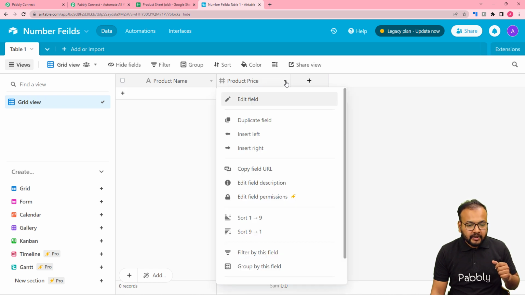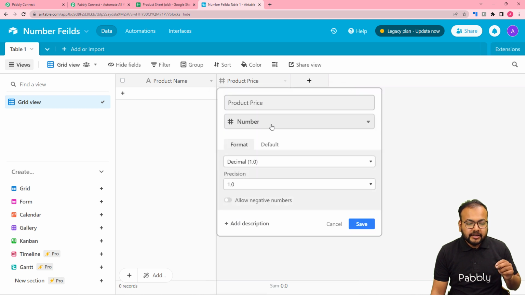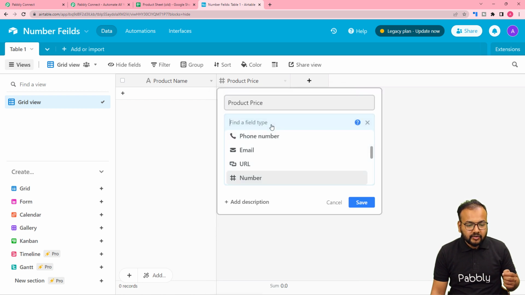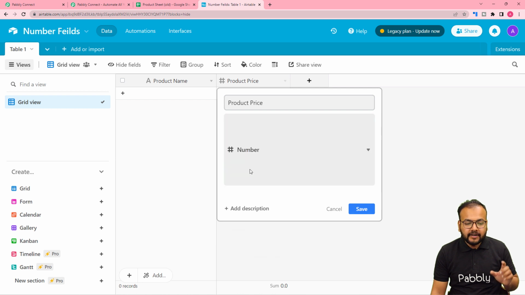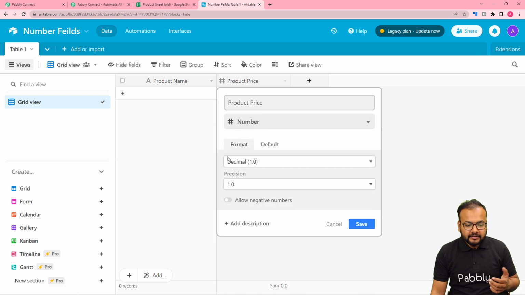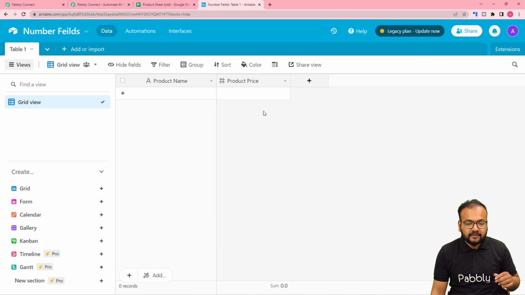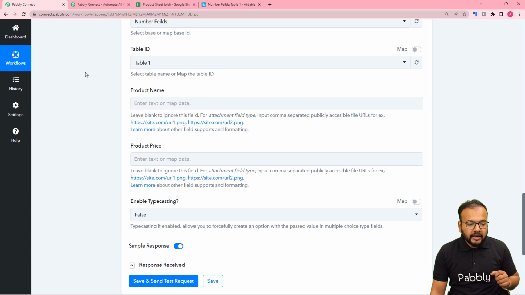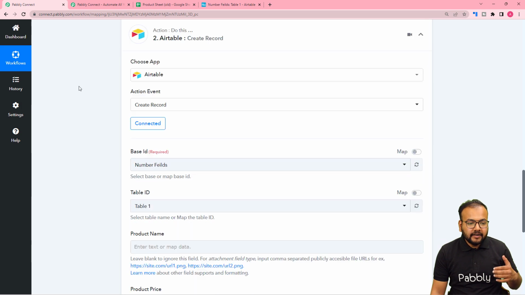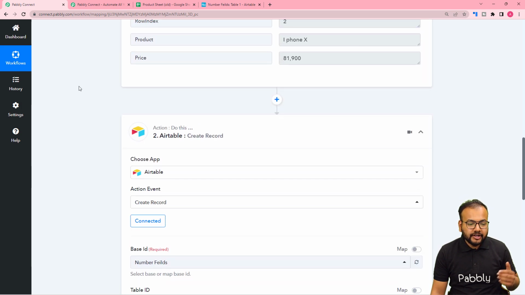Let me show you. Here you can see when I click on edit field, it will ask for the type of field that you want to add. So I have added the number type field here. You can set the decimal precision as well. I have set 1.0 as precision, and here I am clicking on save, and this number type field is created. Right, now guys, let us send the data we have received from our Google Sheets to Airtable.